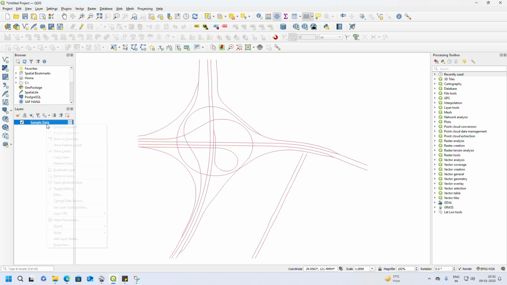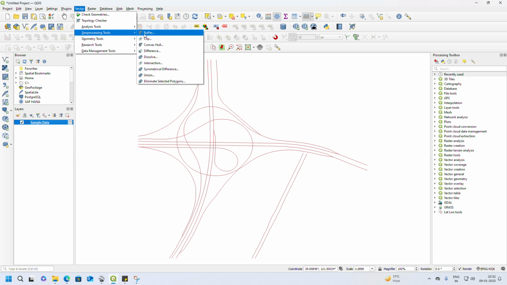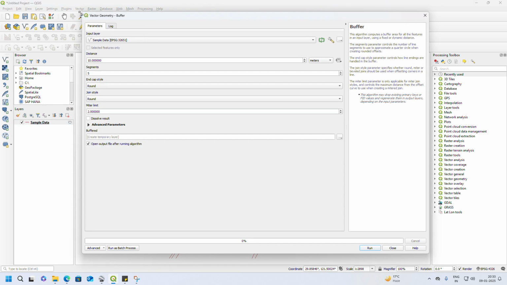Okay. So today I have opened sample data. This is the line features. So how to create the buffer for line features? At first you have to go to Vector, then click Geoprocessing Tools, and then click Buffer. The buffer panel will open.